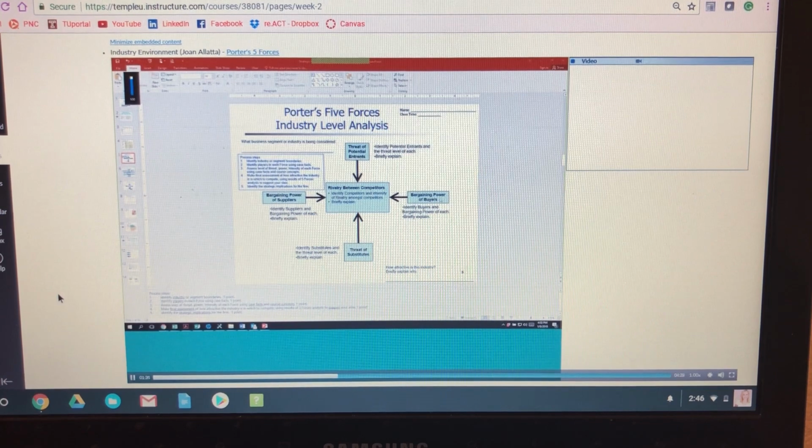Once you do that, you can then start filling in who the buyers are, who the suppliers are, what the potential substitutes are, and who the potential entrants are. Okay, so that's just identifying the players. That isn't really doing any of the analysis yet.